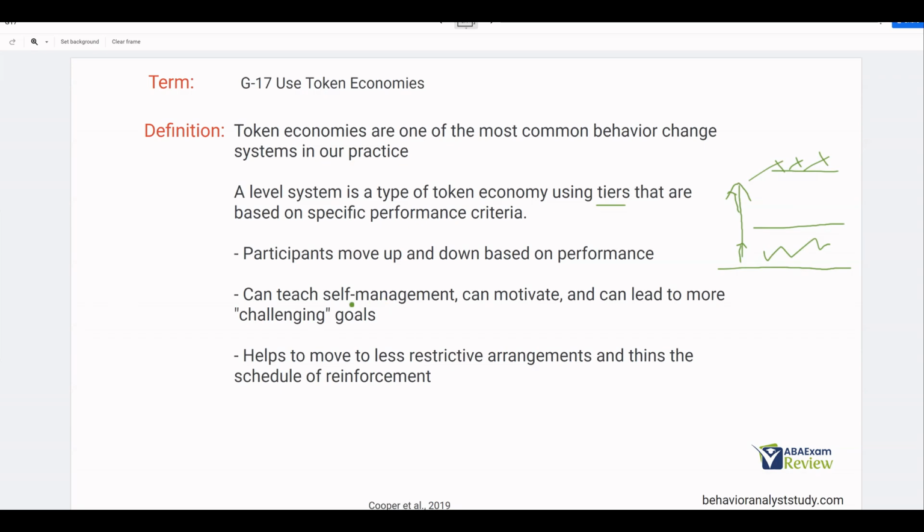It's good at teaching self-management because you can teach them to control their spending, quote unquote, on their tokens, how to save up tokens. You can help them manage how they're going to move up to higher levels. It's good at motivation, and it can lead to more challenging goals. You might start very simple at the bottom, and then the highest level requires something much more complex. So you can be very creative with level systems.